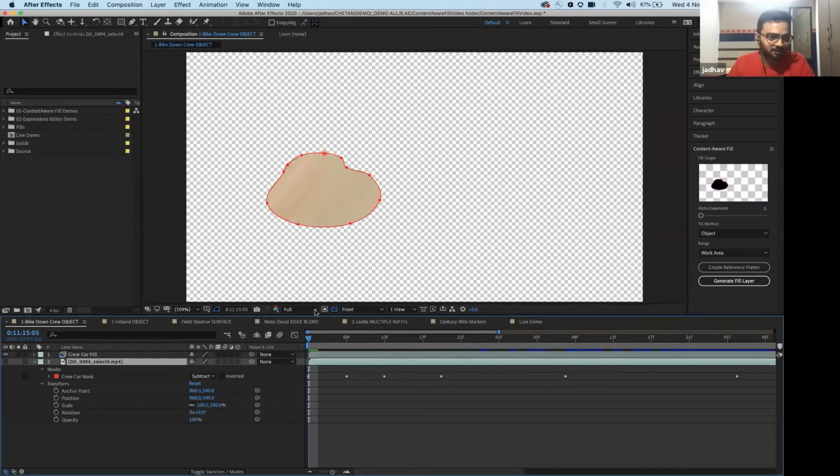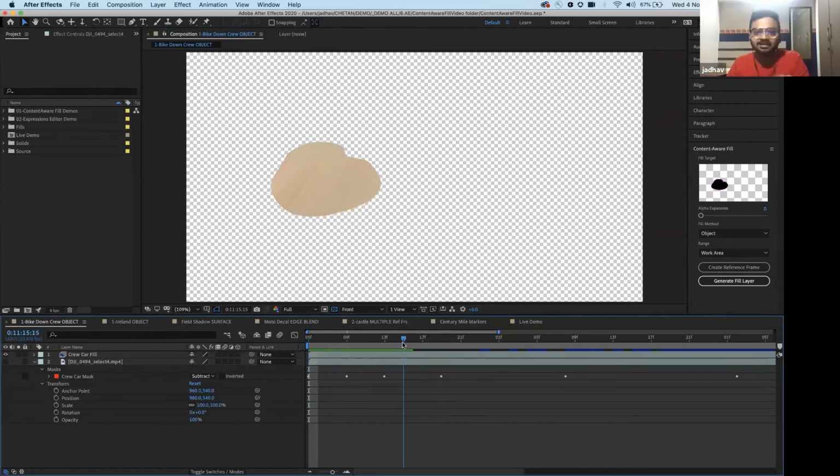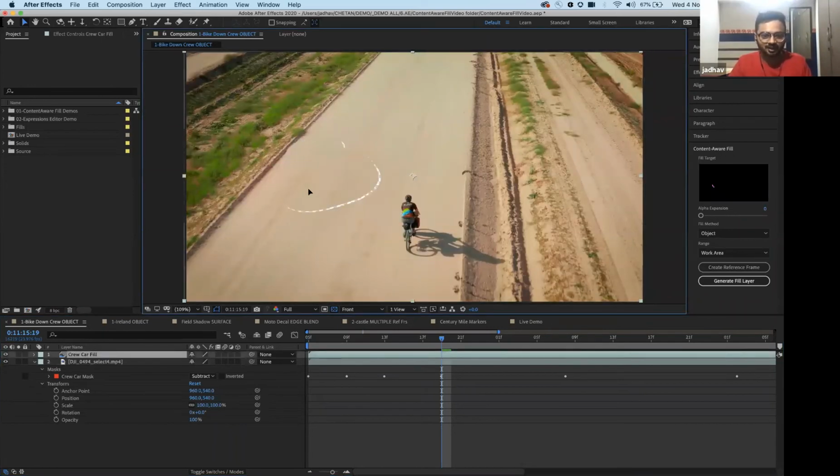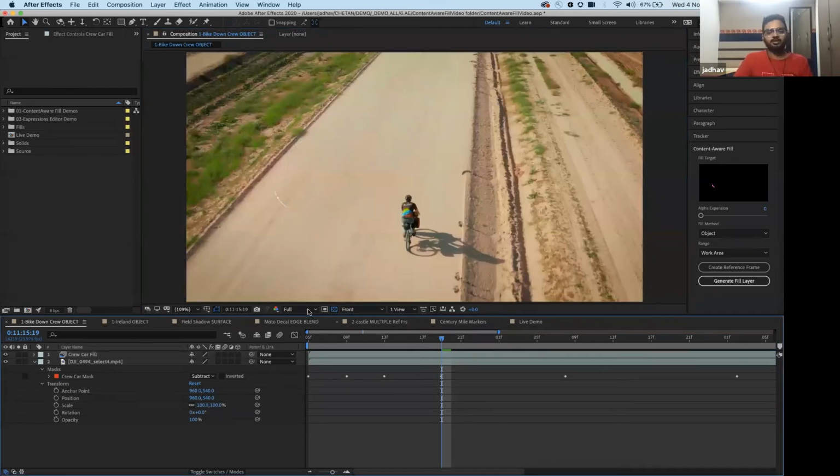This is the road pixels. This is the pixels that After Effects created, which is sitting on top of the car. So this is sitting on top of the car and you see the car is gone. Right, so this was the idea, content aware fill.